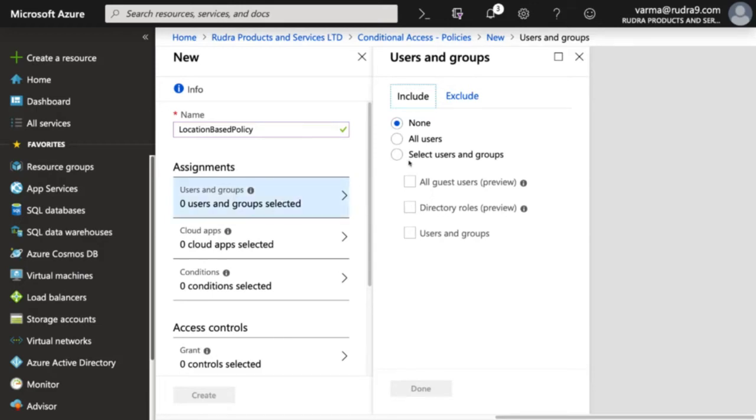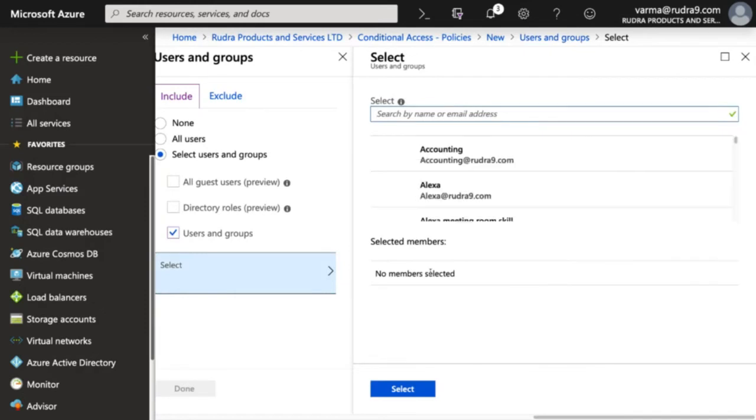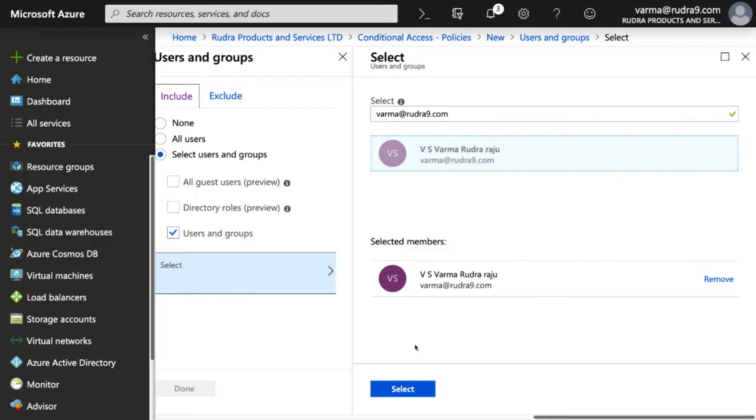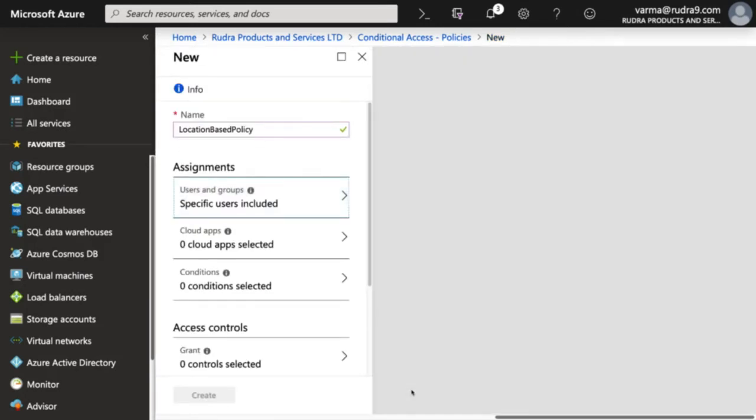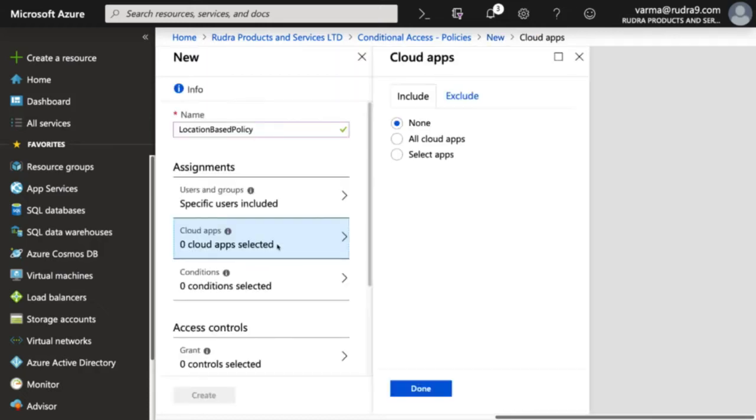So select users and groups, click on select. In this case, I'm going to select individual user, but you can select group also. Select the user and then select it. Done. So we have defined a specific user. Now we need to define to which app we want to apply this conditional access policy. So let's click on cloud app and I want to select an app.